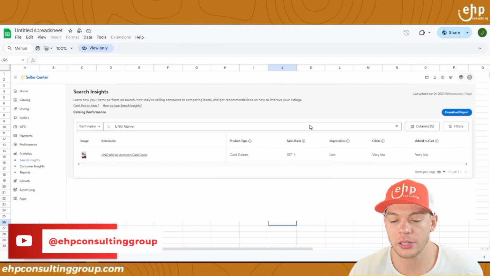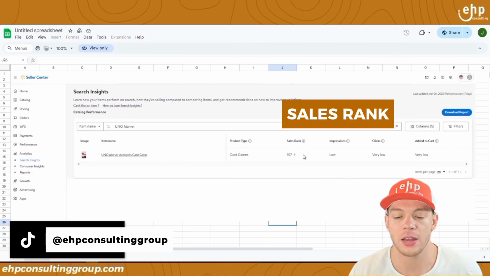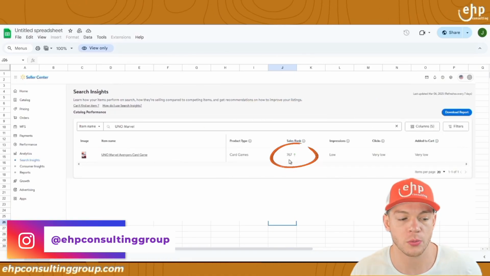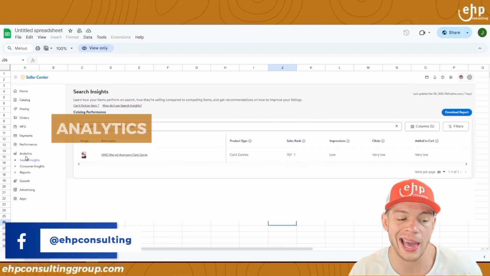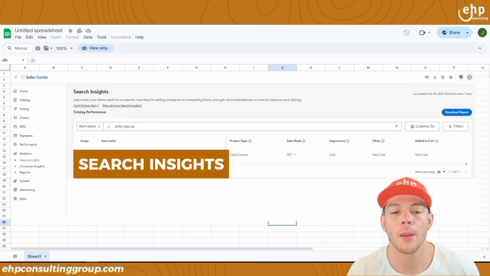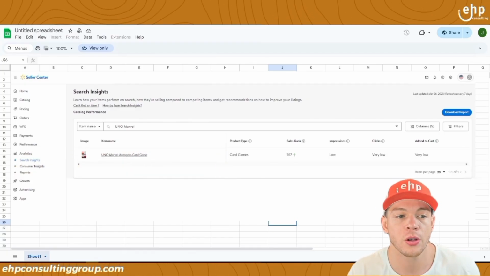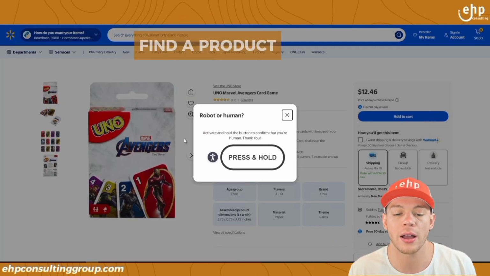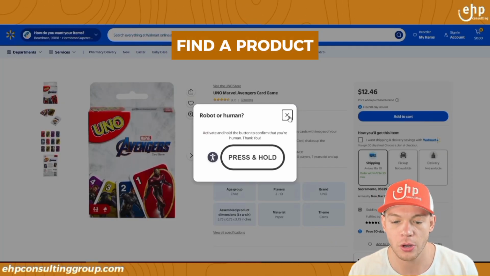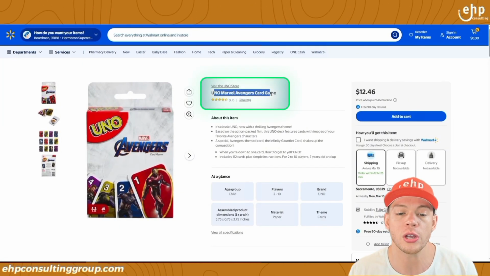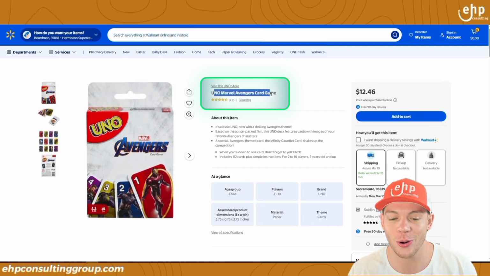So right here, you can literally see at the start sales rank, and you can start seeing people's sales rank. If you want to see it really quick, you just go to the analytics and then search insights board. But I'm going to be showing you exactly how to do it and to see your competitor sales rank. So the first thing we're going to do is find a product, right? So right now we've got the Uno Marvel Avengers card game.